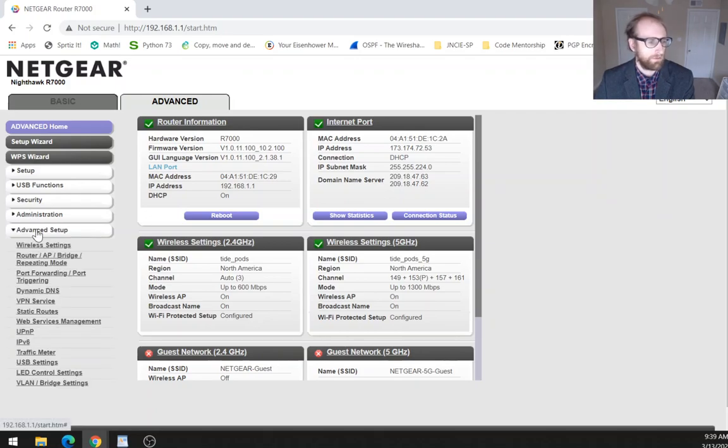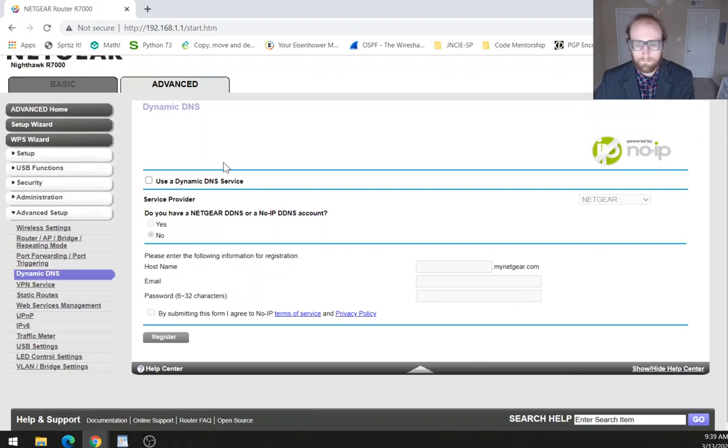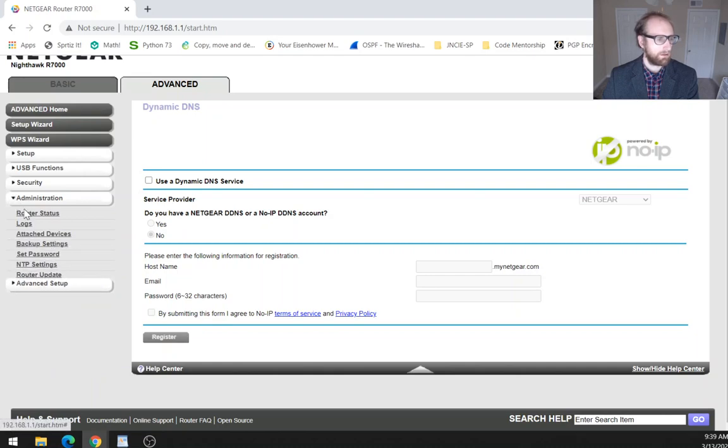Alright, so advanced setup. Aha, here we go. So now we've got dynamic DNS, and we've got extra DNS settings. I'm not sure if this is what I was looking for, something like the DNS caching that they seem to be talking about, but I don't see that.